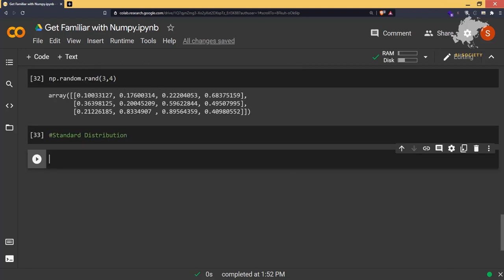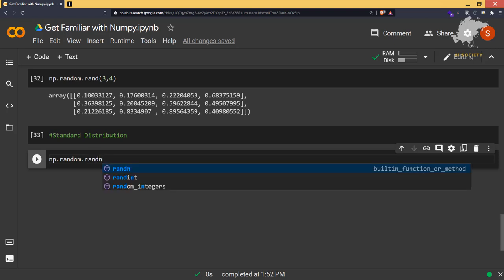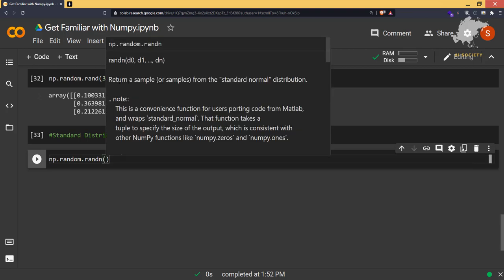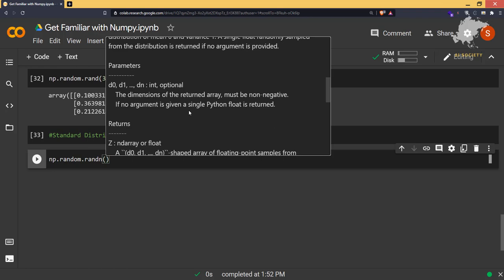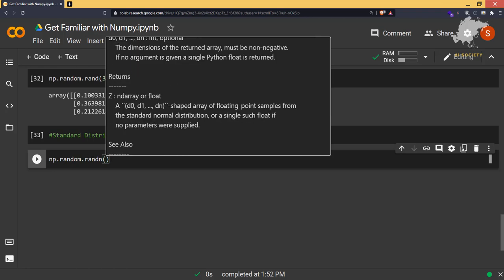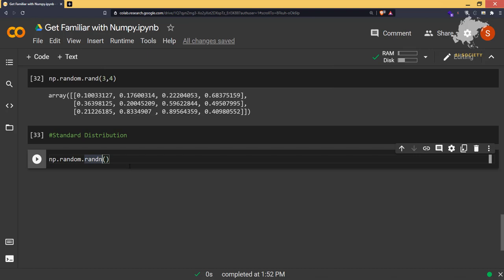To implement standard distribution, we are going to use something known as np.random.randn. Standard distribution is also called normal distribution. It returns a sample from a standard distribution. Let's not look at this long documentation. Basically, it is going to give you random numbers, not between 0 and 1, but centered around 0. The variance will be equal to 1 and the mean will be equal to 0.